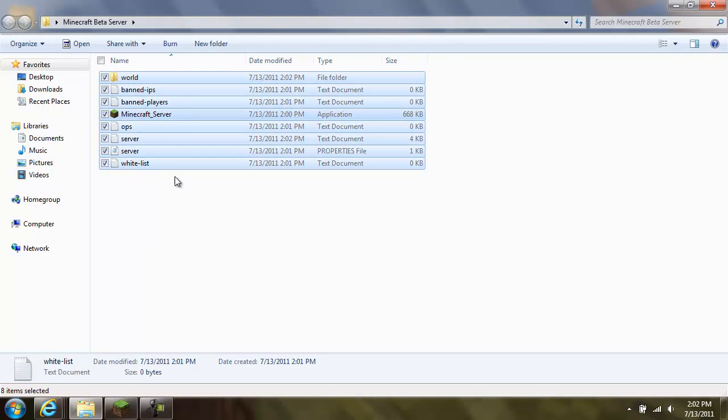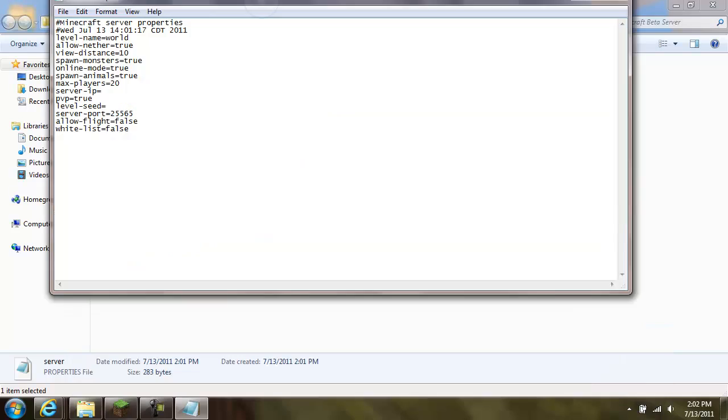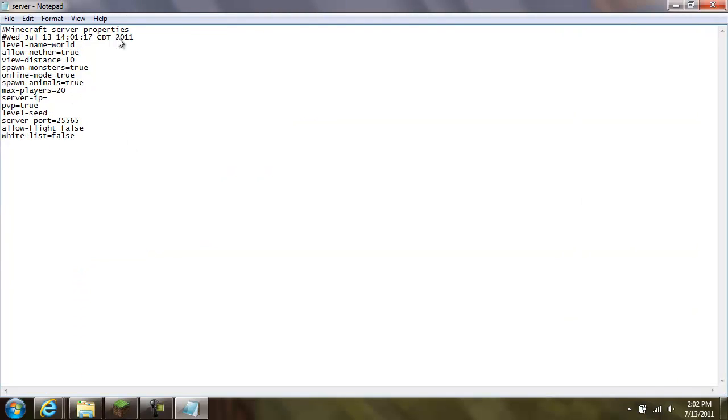So now you have a few more files in your folder. You have to go to server.properties, open that up, and I'll explain all of these. Level name, I'll explain that later. Allow nether, that's if people try to go through a portal and this is set to false, they won't be able to. If it's set to true, then, well, there's nether. You can go through it.